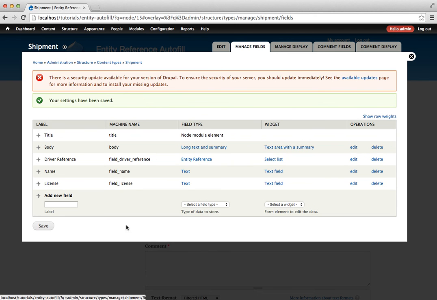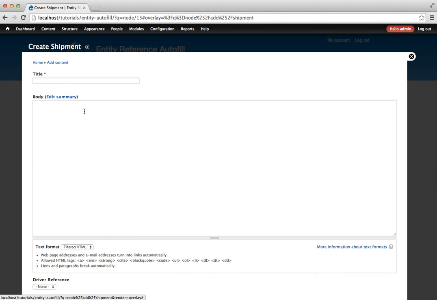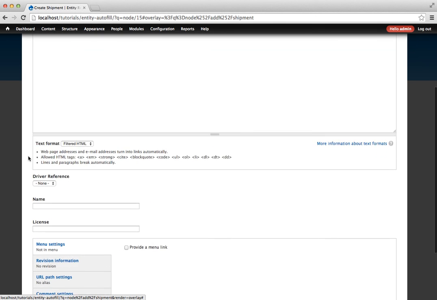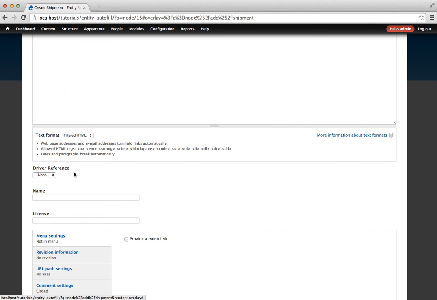Save. So now when we go ahead and create a new shipment, we're going to scroll down and we're going to say, okay, we want to create a new shipment. We want to reference who's going to be driving that shipment. We can select driver 1, and you can see that it automatically populates these two fields with the values from driver 1. Or we select driver 2, automatically switches up and pulls those values directly into that node.